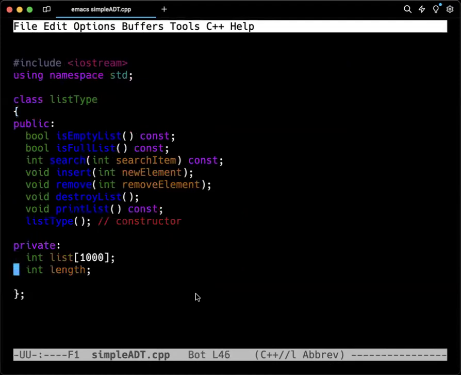Note that this is all I've got. I'm just putting this out there as the start. We'll probably work on this for a homework assignment. But I've got my class list type. I've got the private data, which is going to be a list. In this case, we've made it a list of 1,000 integers.